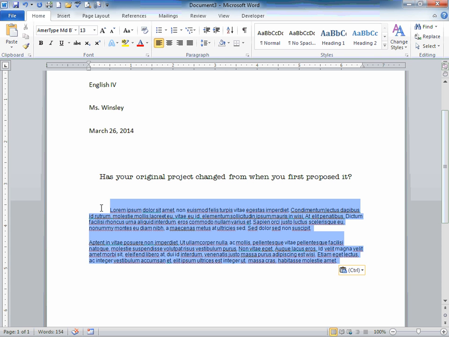Now, the way to check your word count is simply highlight the text that you've typed when you respond to it, and then it will tell you your word count in the bottom. So 75 words really isn't a lot. But at minimum, it needs to be at least 75 words.